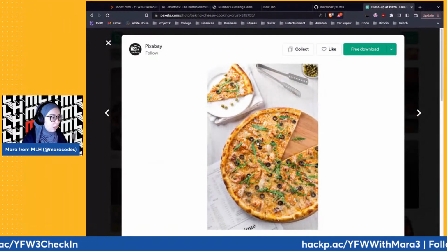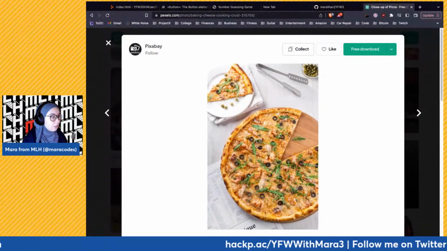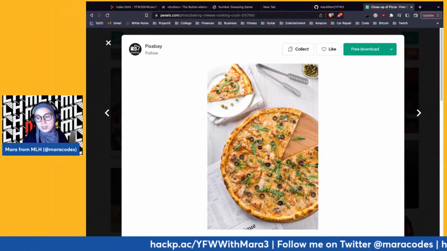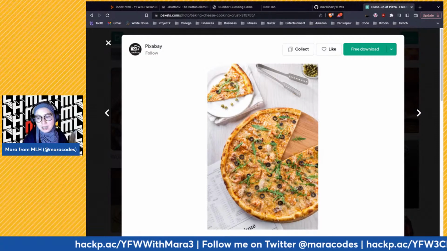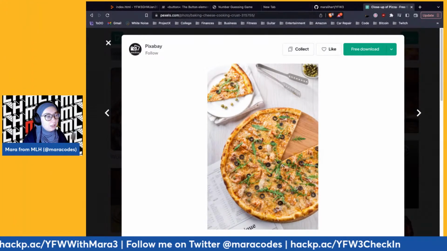That's fine. Okay, so I'm just right-clicking and copying the image address because I don't want to save it.